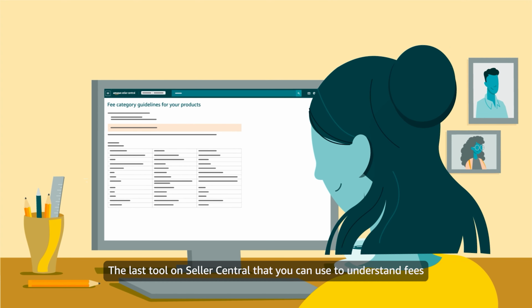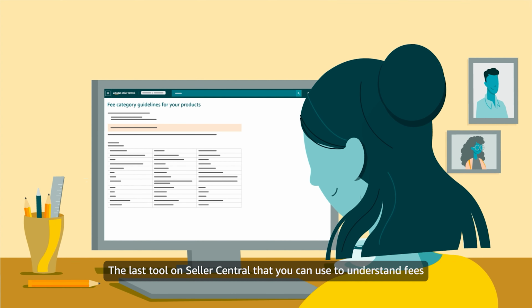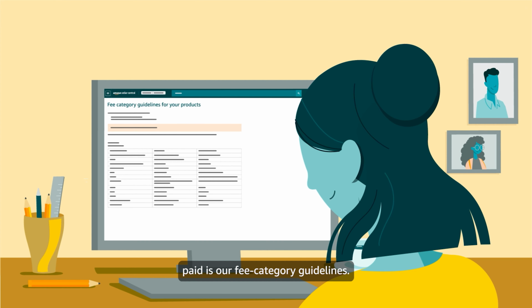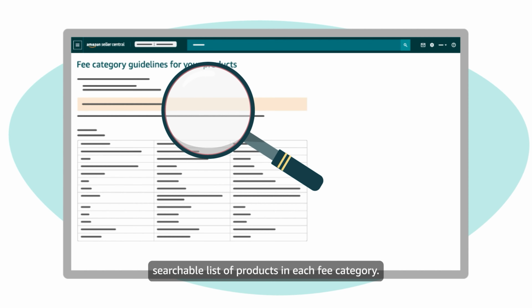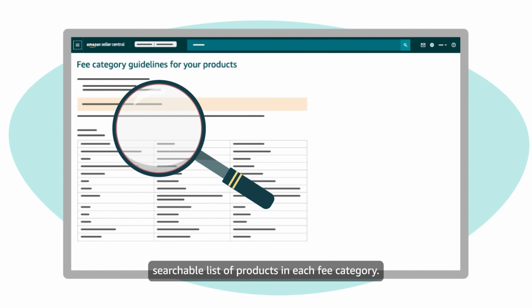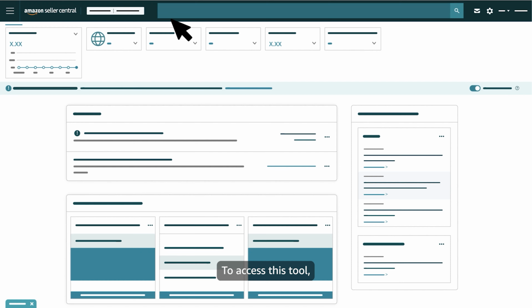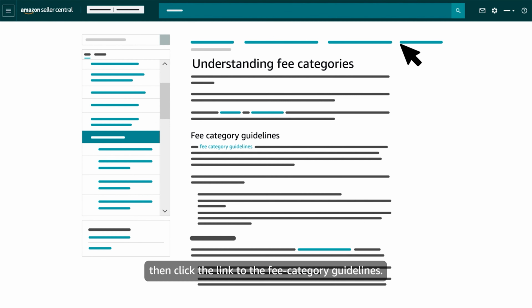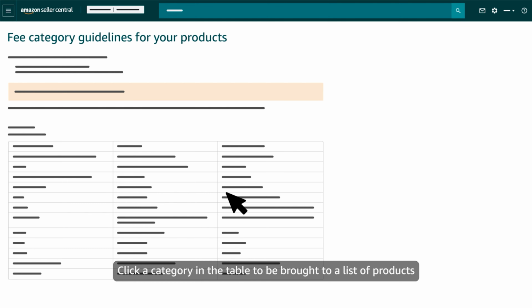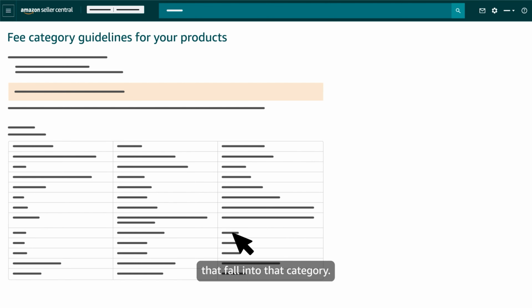The last tool on Seller Central that you can use to understand fees paid is our Fee Category Guidelines. This easy-to-use tool provides a detailed, searchable list of products in each fee category. To access this tool, search for our Understanding Fee Categories help page in Seller Central. Then click the link to the Fee Category Guidelines. Click a category in the table to be brought to a list of products that fall into that category.